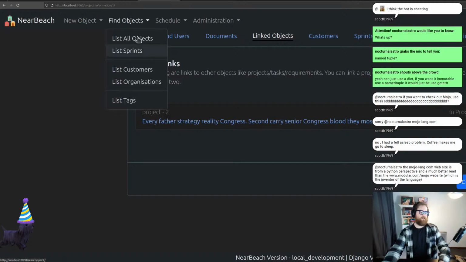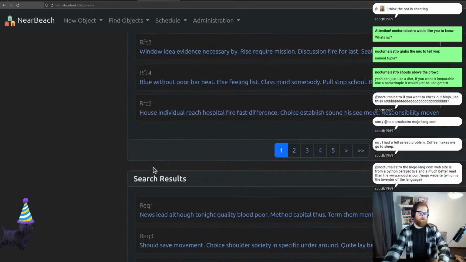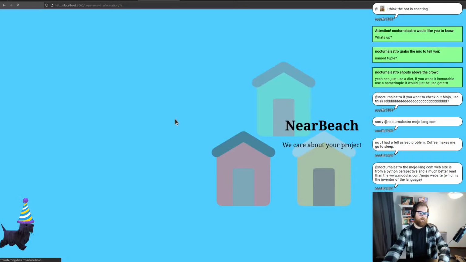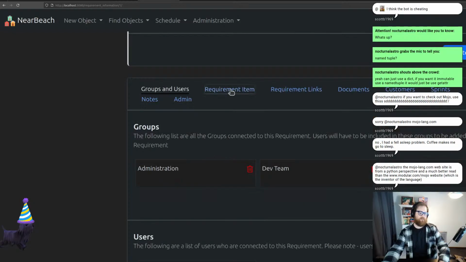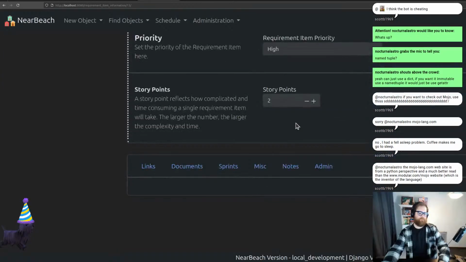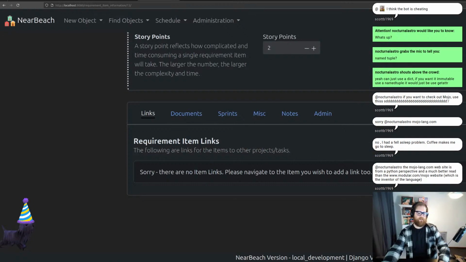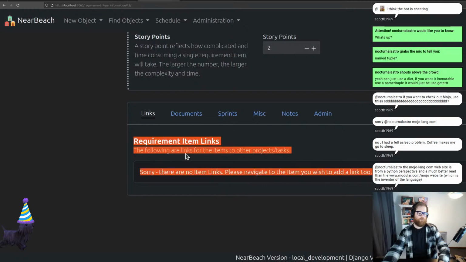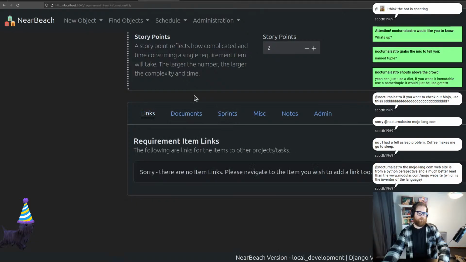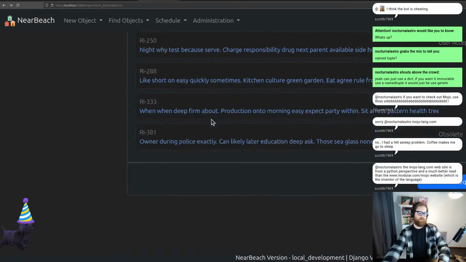Tell you what, let's do this the opposite way. Let's go and find a requirement. Let's requirement item. Let's add a link in. Ooh. All right, I can't do it there.